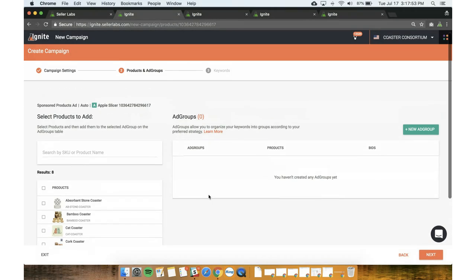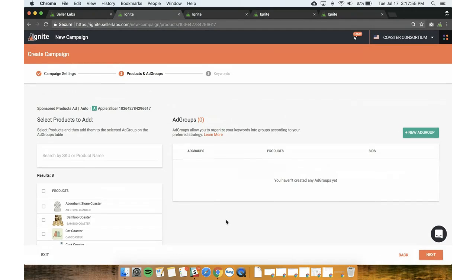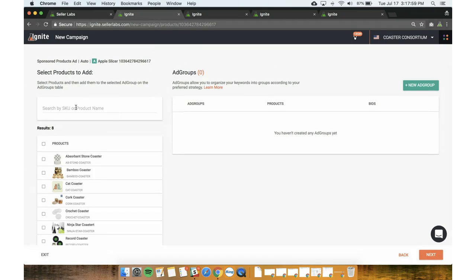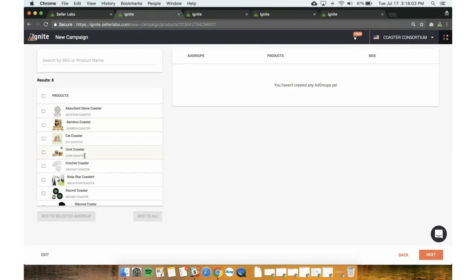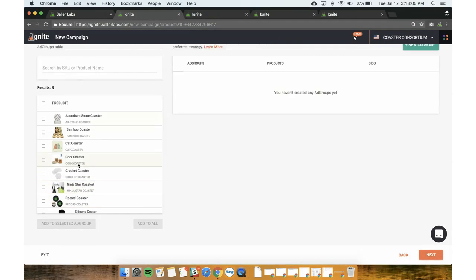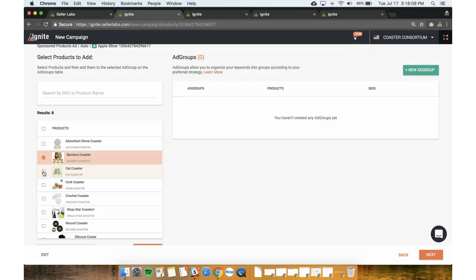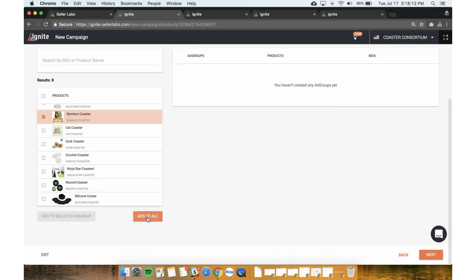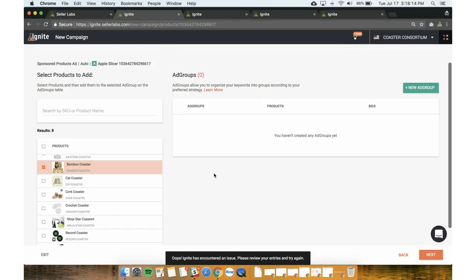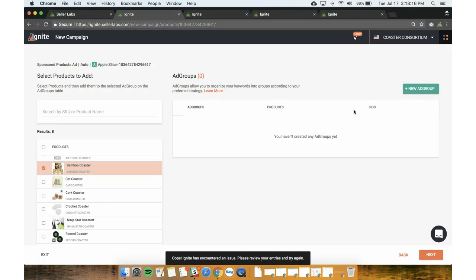Perfect. All right, so this is what you can expect when you're on that second page. The product side, you're looking for any SKUs or product name, and then you should see those populate down below. And once they do, you can start to select the products that you want to include in that ad campaign, and then go ahead and add it. So what you're doing is you're adding it to ad groups. So if you don't have any populating, you should just go ahead and create a new one.